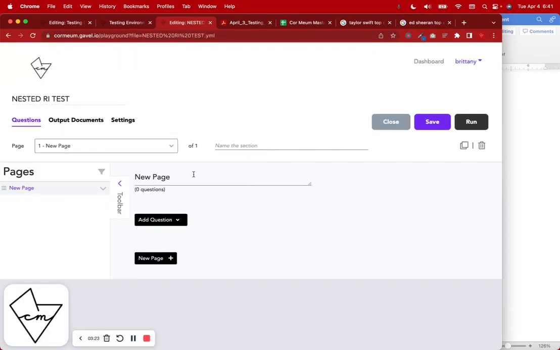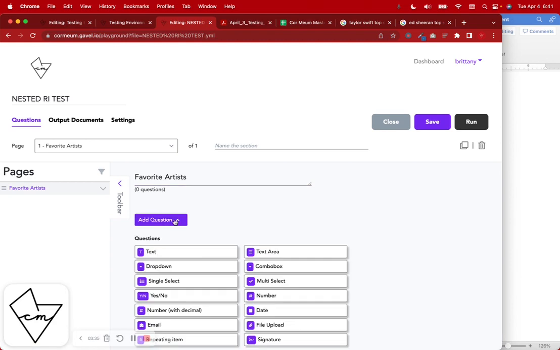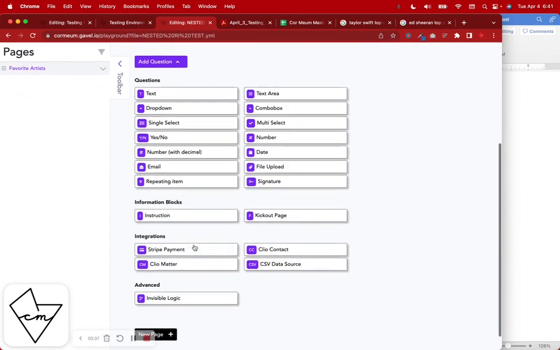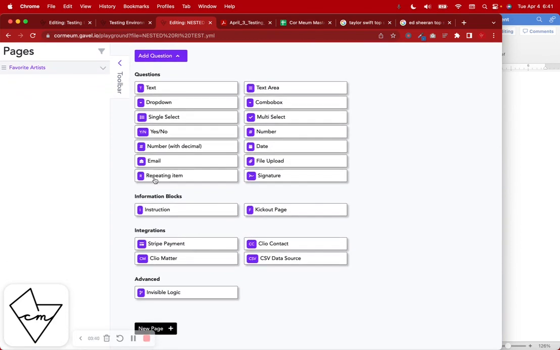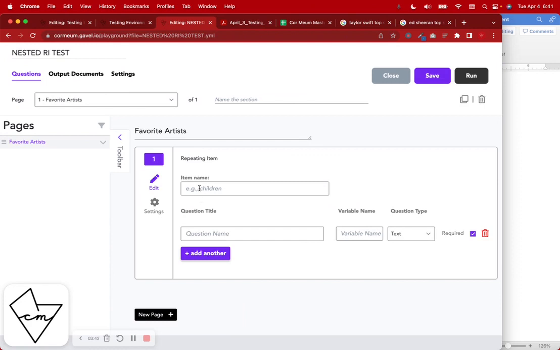We always need a repeating item to have its own page. So we can call this favorite artists. And we're going to add a question. You can see all the different question types here, and we're going to go for a repeating item, and we're going to give it a name. So we're going to call this favorite artist, and we can say artists.